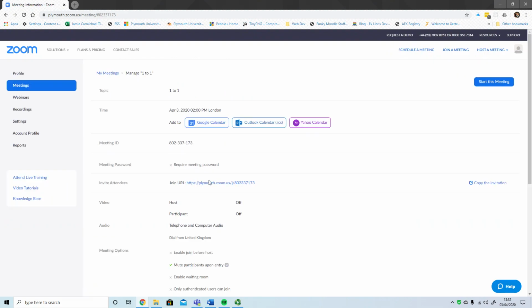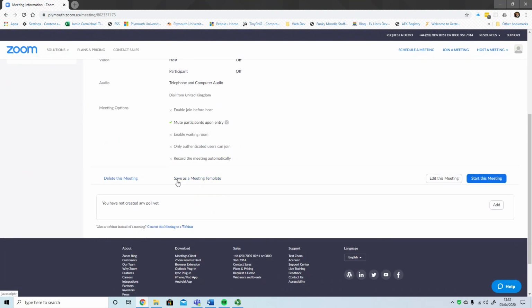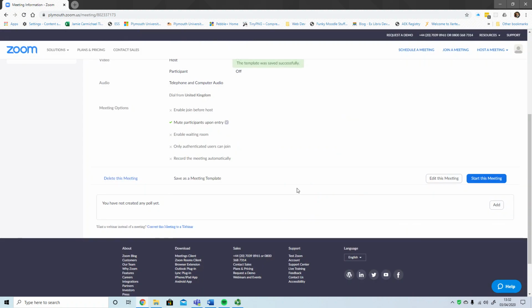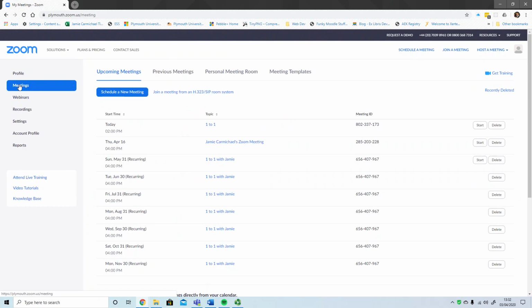And now we have this summary page that you may have seen before in the scheduling video. And now when we come down to the bottom here, we have this save as a meeting template. So click that, click save as template. Template was saved successfully. Now we come back up to meetings. So we have this meeting that we've just created.